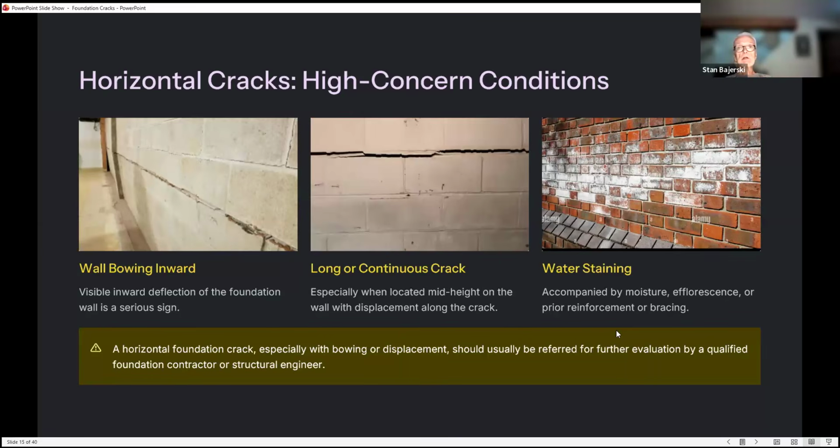And even if there's no leakage there, that's not something you're going to mortar up and say it's all fixed. And then water coming through the brick wall there in a horizontal fashion.